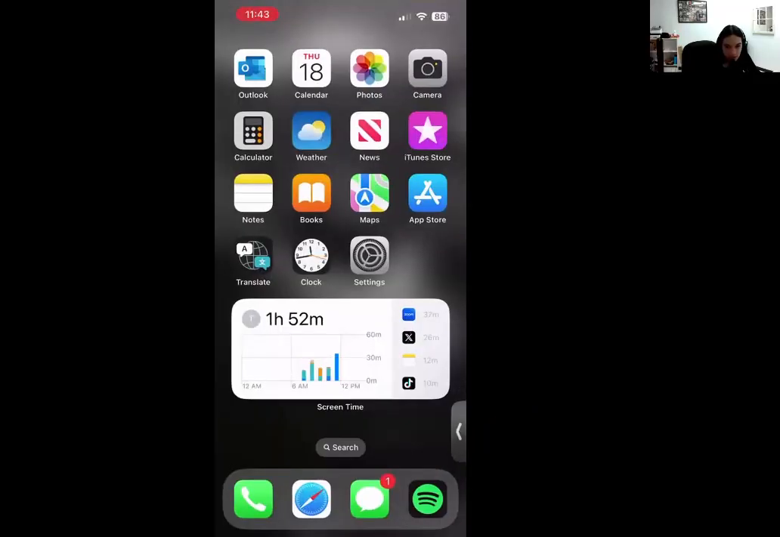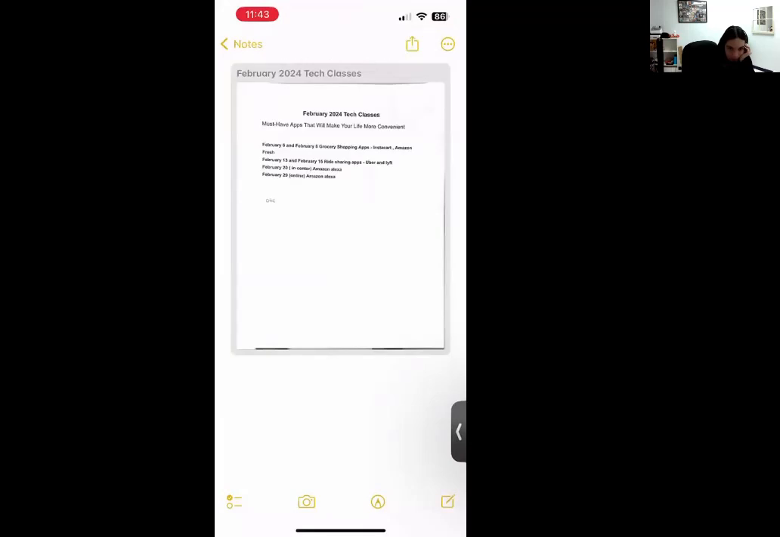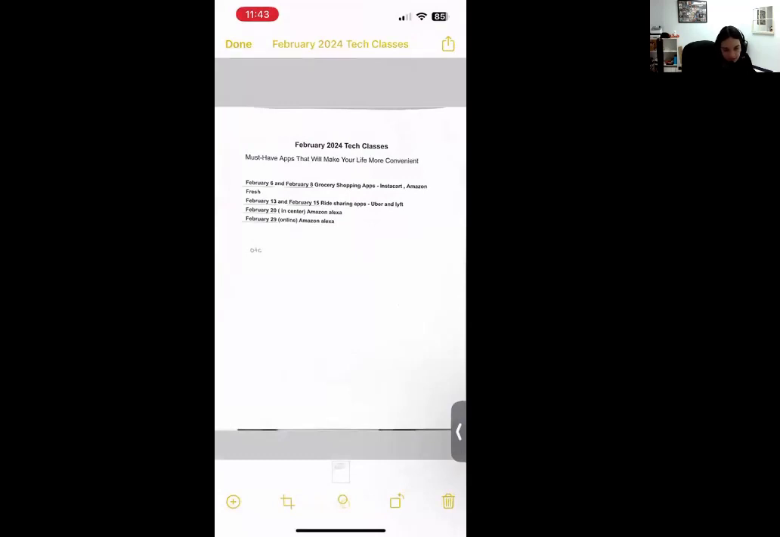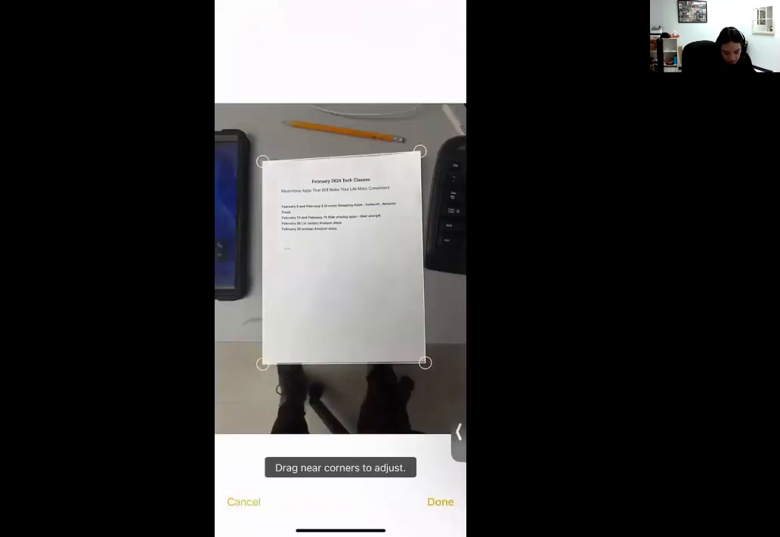So once again, we're going to go to our Notes app that's on the screen. All right, so this is where I ended before I went to Android. This is where I left off. This is my document that I created that I can send. I could crop it a little bit more so I don't see my boots at the ending.